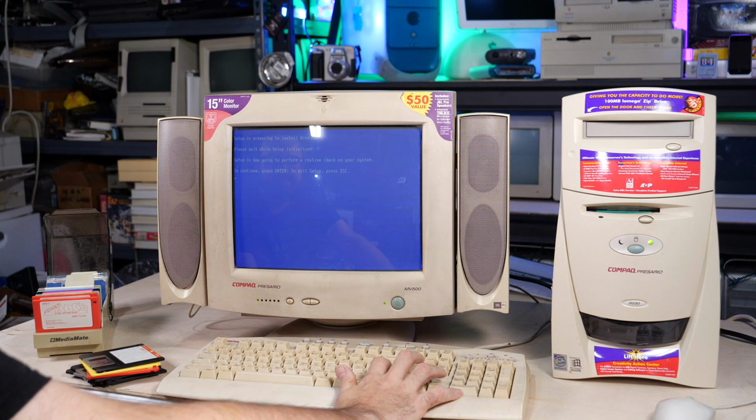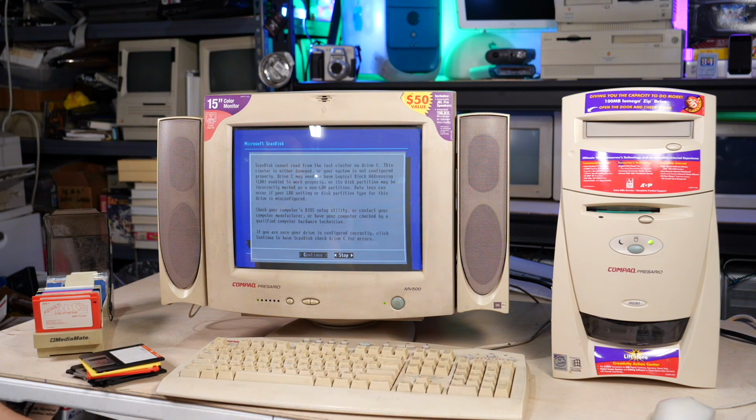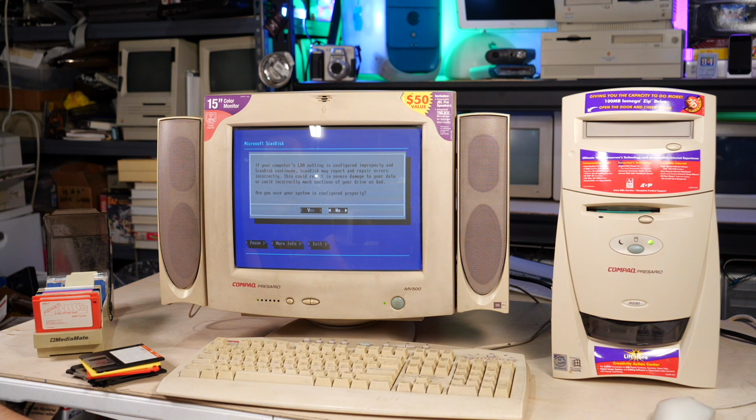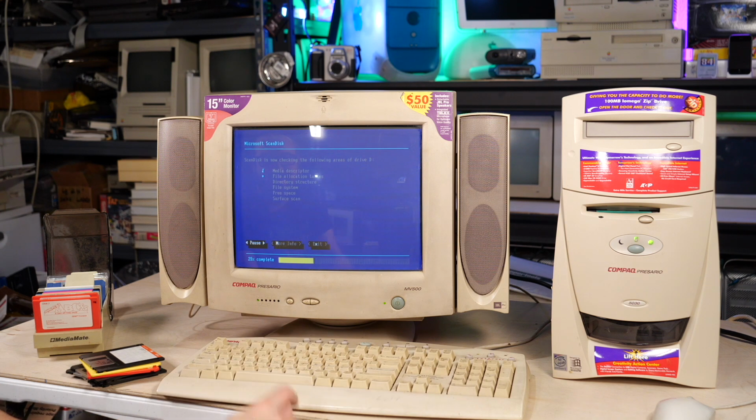Routine check on your system. Sure. Cannot read from the last cluster on drive C. This cluster is either damaged or your system is not configured properly. Okay. Your drive C may need to have logical block addressing enabled to work properly, or its disk partition may be incorrectly marked. Sure. Are you sure your system is configured properly? No. Let's just format the darn disk. Still contains errors. Yeah, okay, buddy.